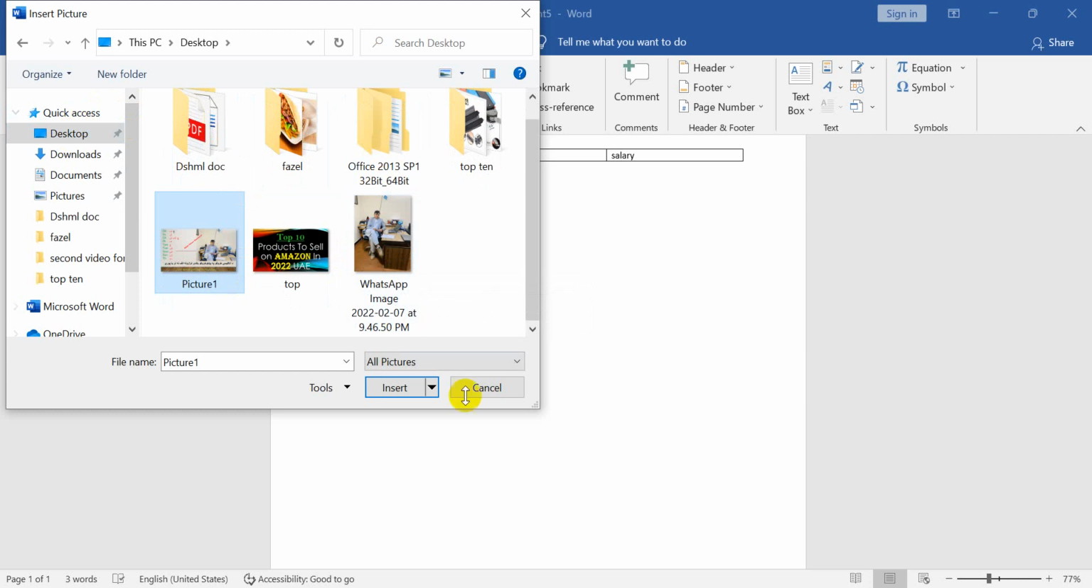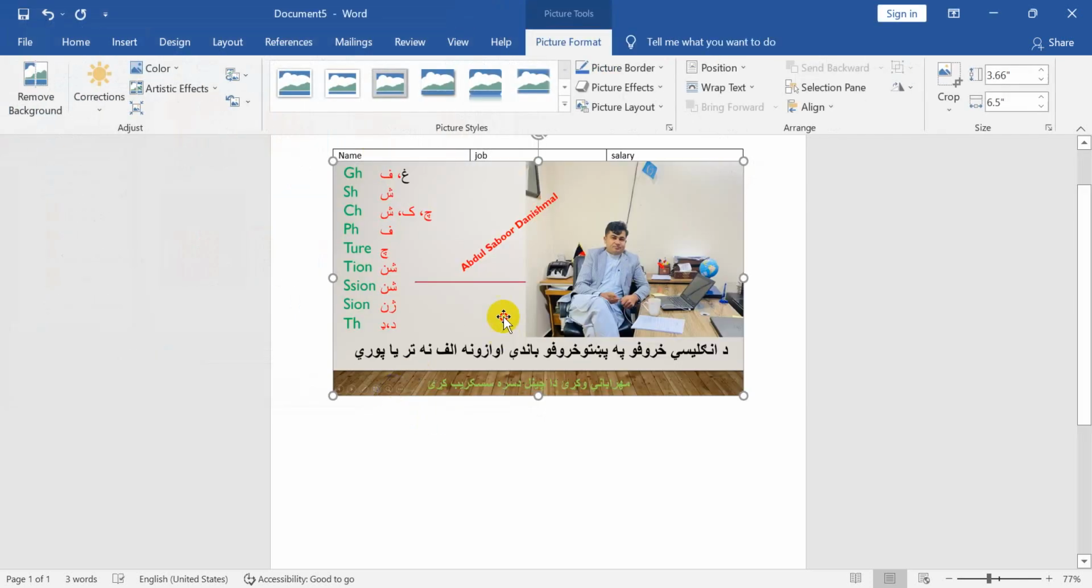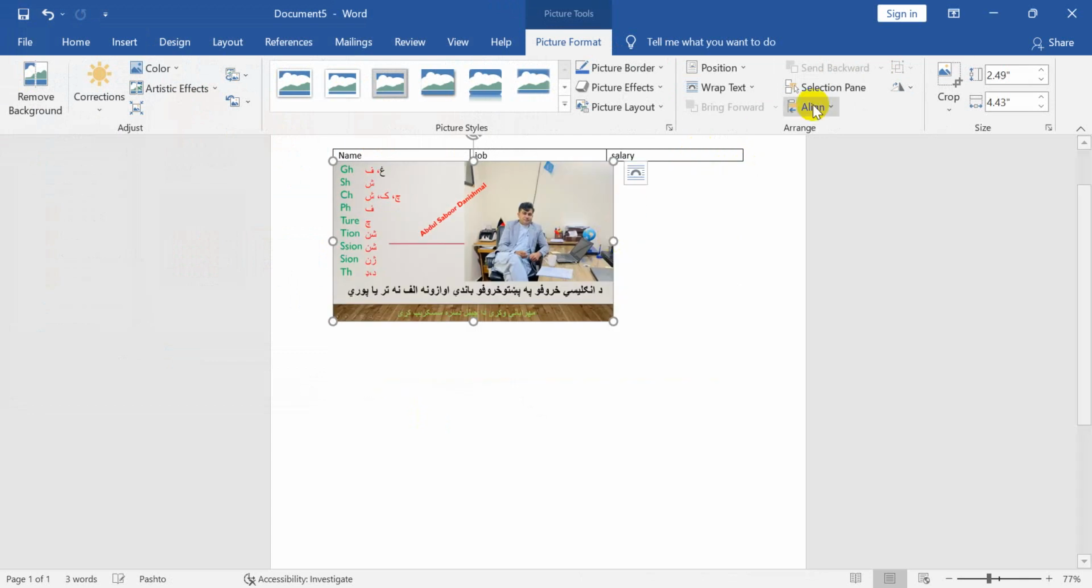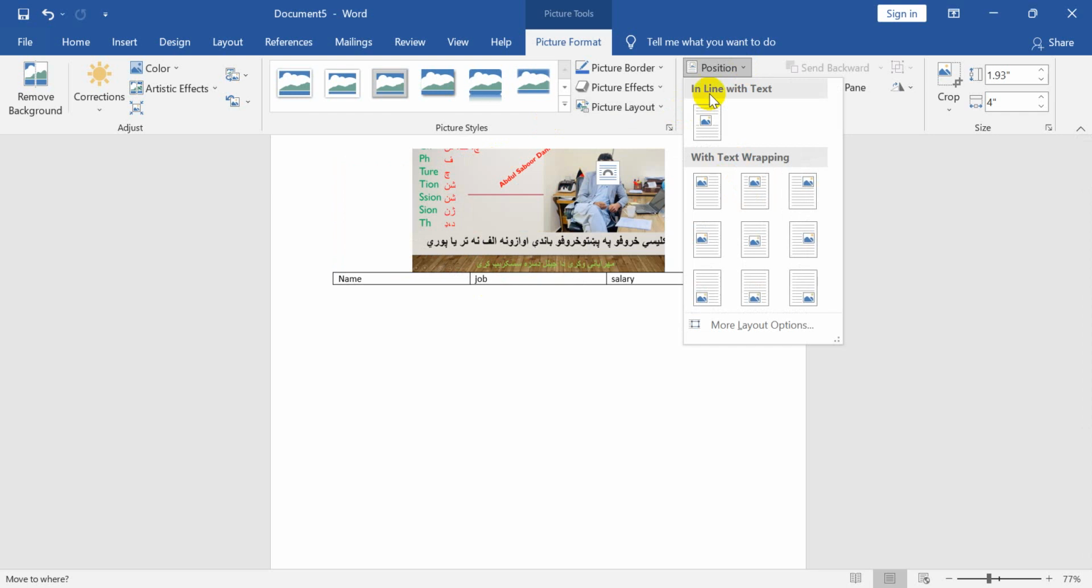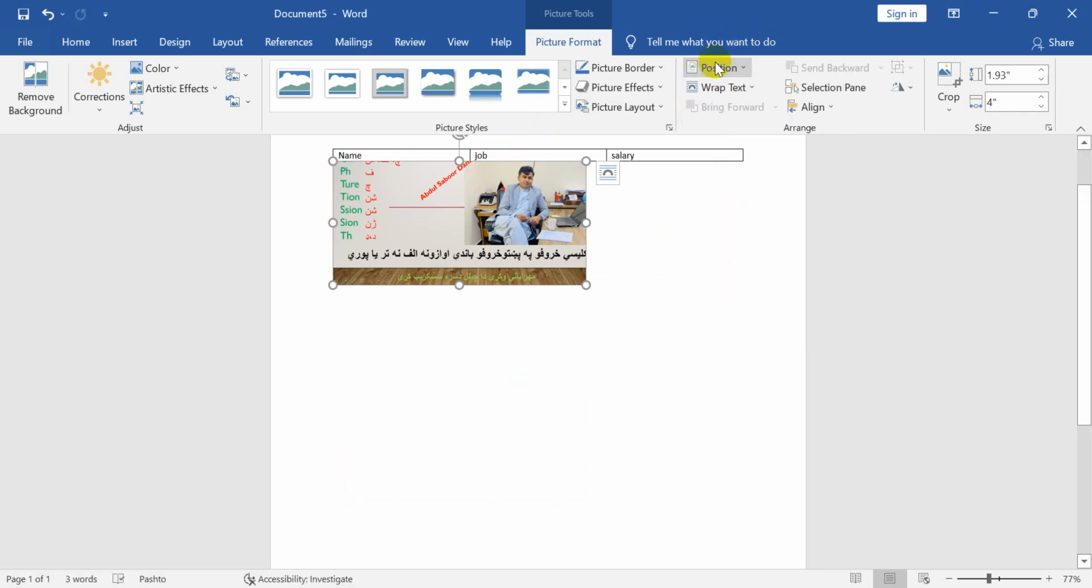Like this is a picture. You can use this picture as well. You can make from this side, or you can crop the picture. Crop meaning small from any side. Again crop it. If not moving the picture, go to position, and as well not position.